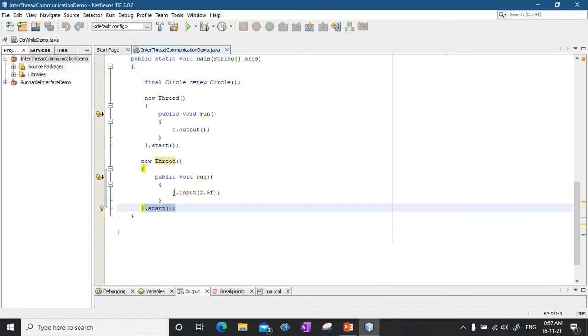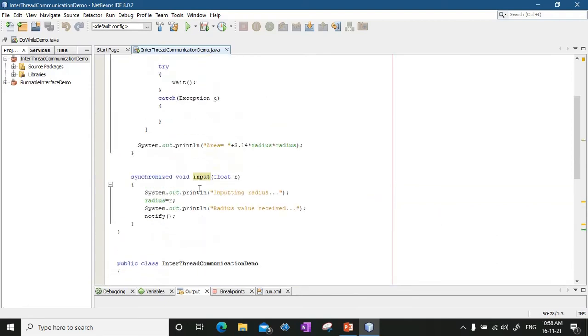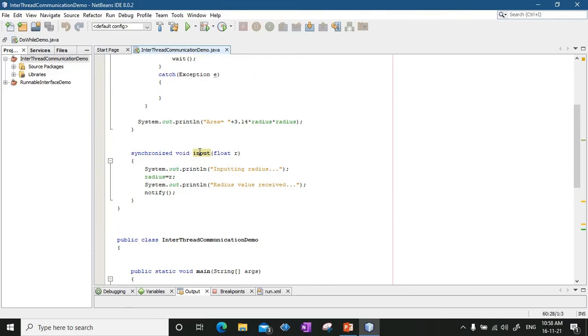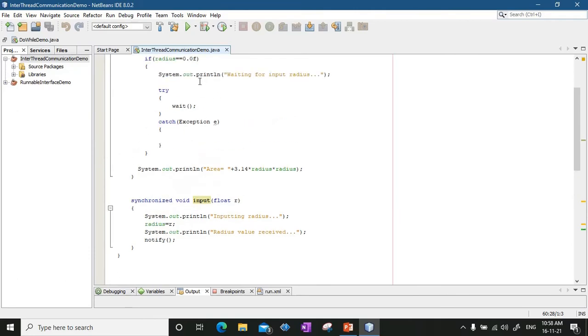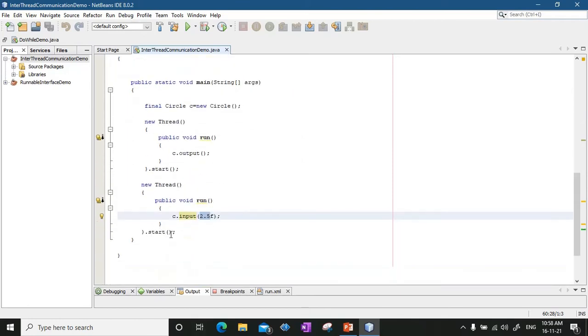The new thread now executes its run method, and it calls the input method. So object C is calling the input method by passing the 2.5 floating point value. So the input method is called by the second thread, whereas the first thread here is still waiting. It will wait till the notify signal is passed by this second thread.